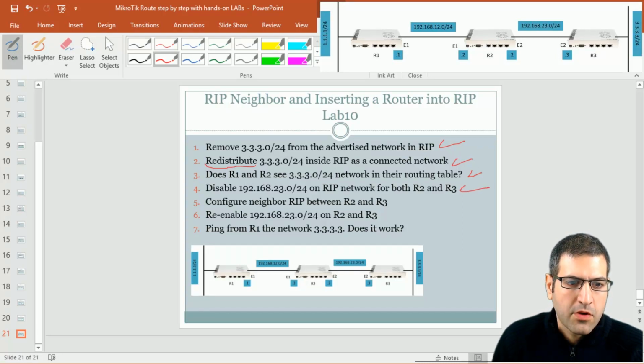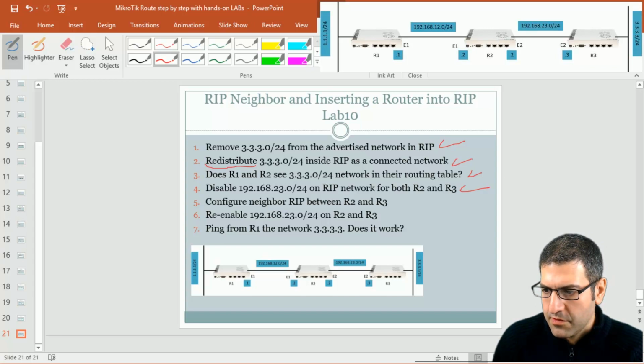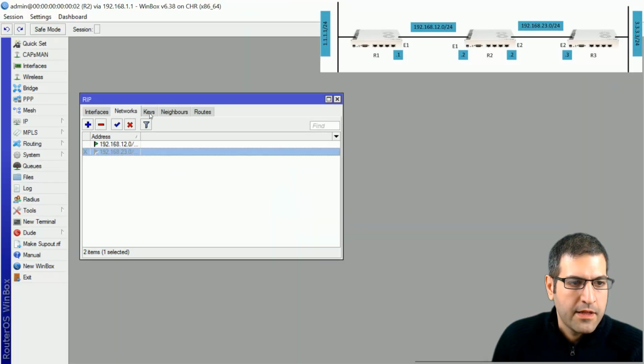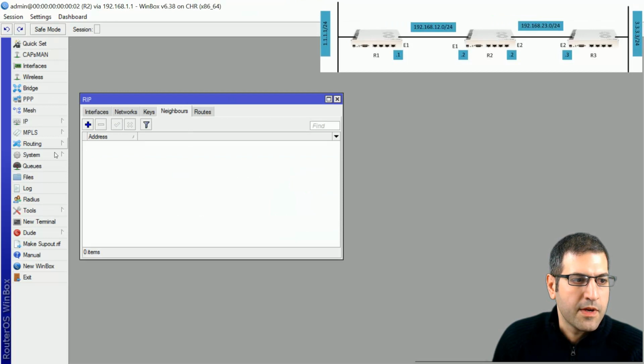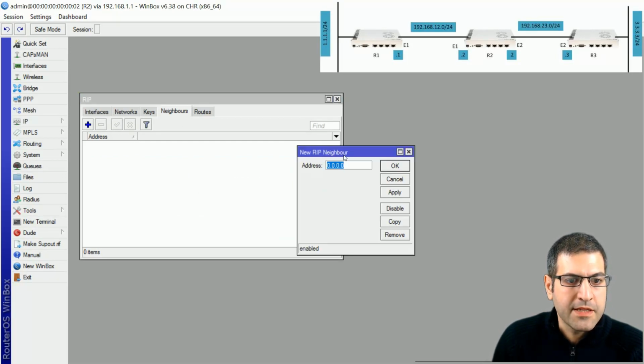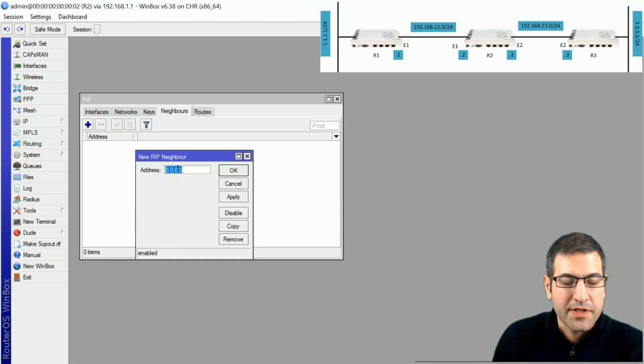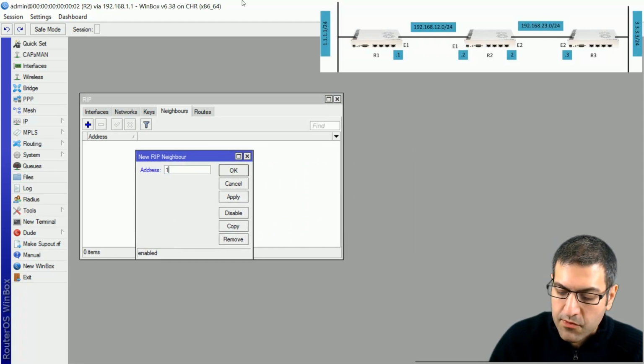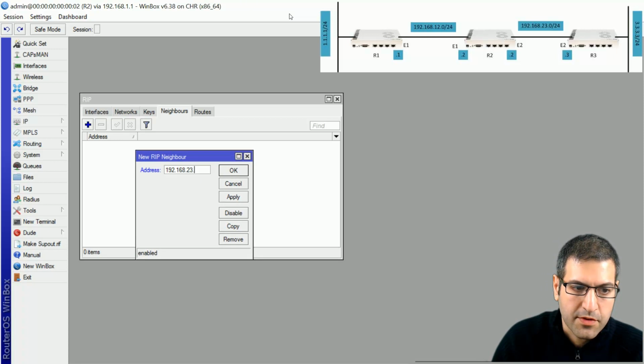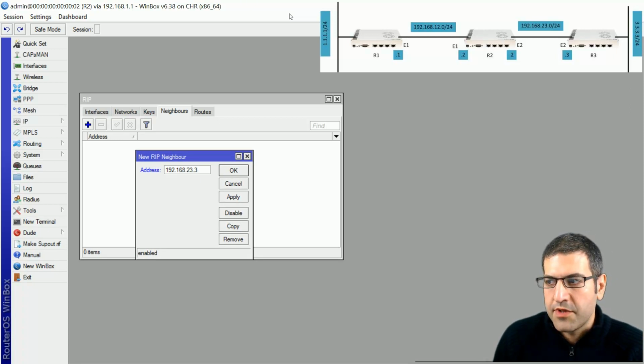Now, configure neighbor RIP between router 2 and router 3. Okay, I'll go to router 2 now, and then to neighbor. So routing RIP neighbor, and now inside RIP, router 2 is saying that my neighbor is 192.168.23.3, which is the IP address of the interface Ethernet 2 of router 3. Look at the graph and you can recognize.